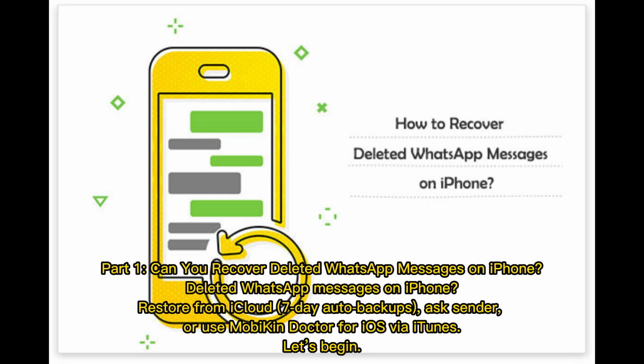Part 1. Can you recover deleted WhatsApp messages on iPhone? Deleted WhatsApp messages on iPhone? Restore from iCloud 7-day auto backups. Ask the sender. Or use Mobikin Doctor for iOS via iTunes.